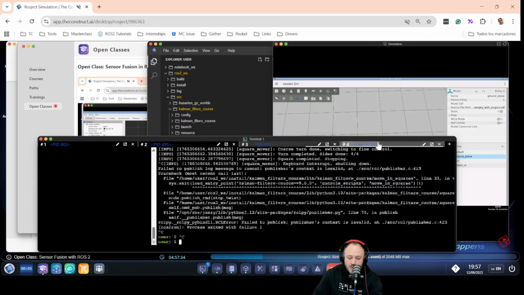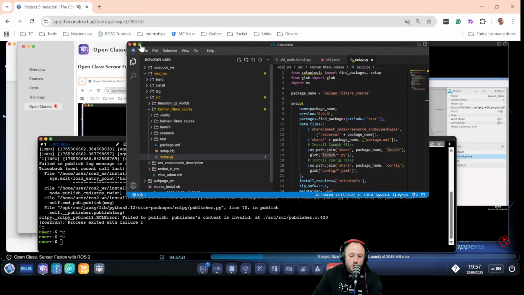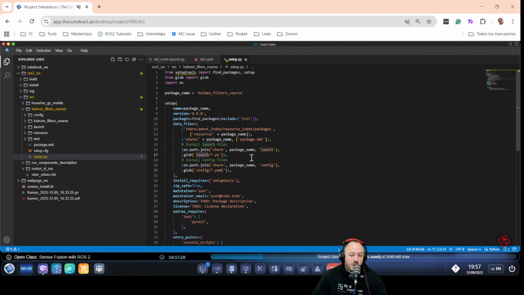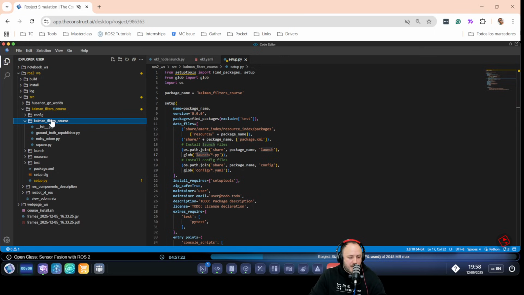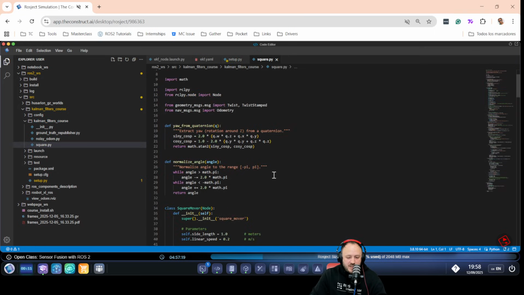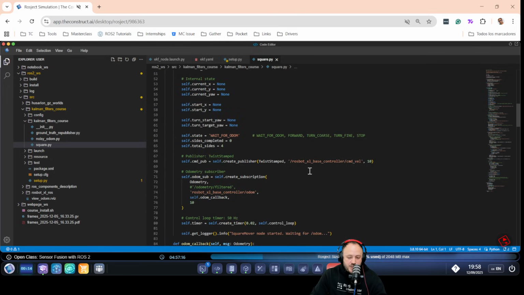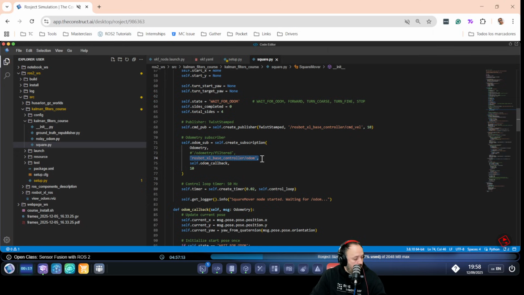So what I want to try now is to use the output of my filter for my square movement node. So let me open again my square movement node, which I have here in the Kalman filters course package. And instead of using the original odometry, which is this one, for performing the square movement, I'm going to remove this, and I'm going to use the output from my filter, which is odometry filtered. Okay? So let's see what happens if I do this, because it looks like my filtered odometry is much more reliable than the raw odometry, right?